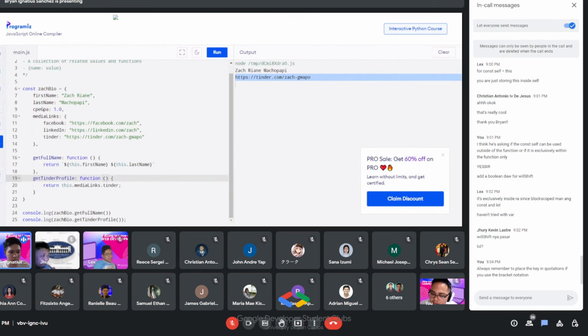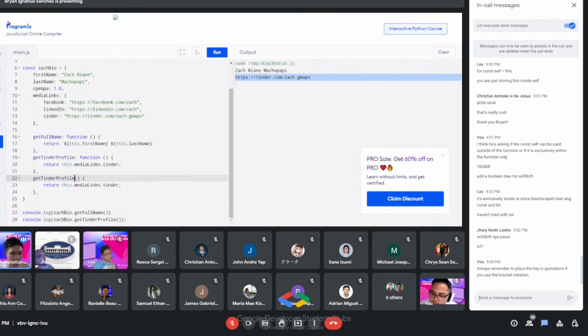Yeah, so this is the same as what I had earlier. I'll just rewrite it. Tinder profile. So this is equivalent to this. In this case, I explicitly declared a name, but in this one, I just went straight to naming the function, and then JavaScript will automatically consider this the name of the property, or the name of the method rather. Always remember to place the key in quotations. Again, there's no difference between these two. It's solely up to your preference.